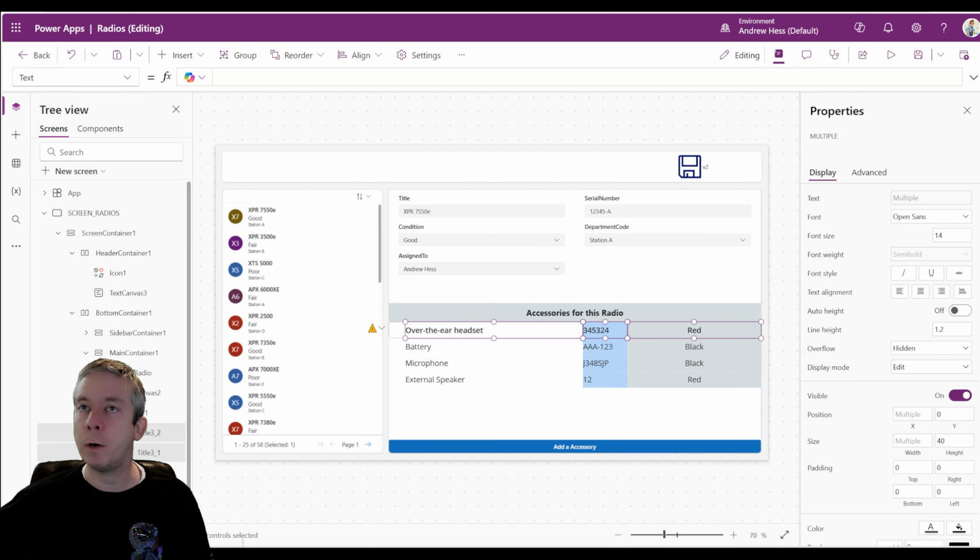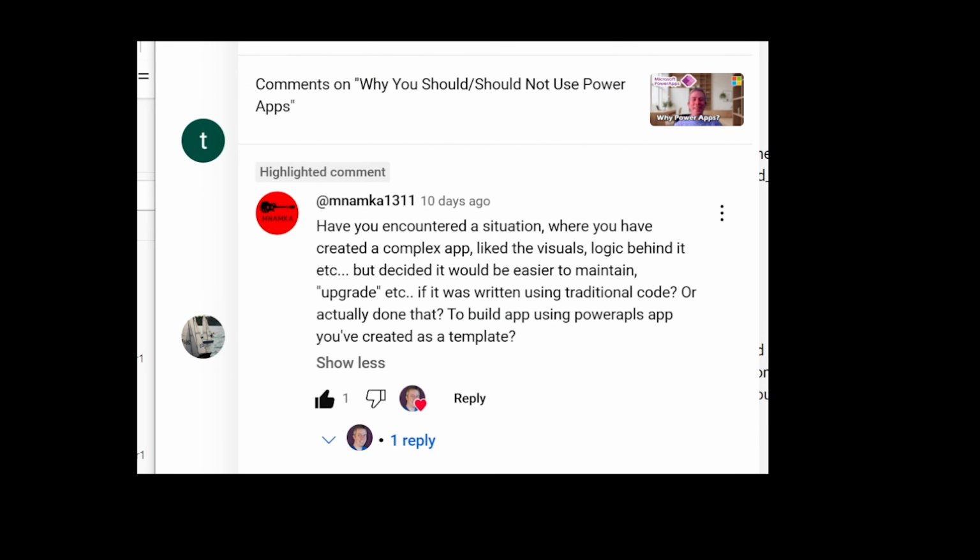Let's see if there's any more questions we can answer. I really liked this question here. Have you ever encountered a situation where you created a complex app, visuals, logic, but decided it was easier to maintain in traditional code? Actually done that? Yes. This is something that I have actually done.